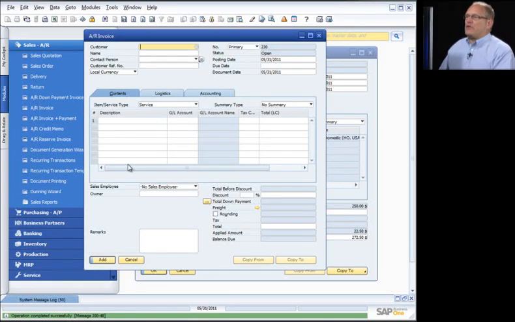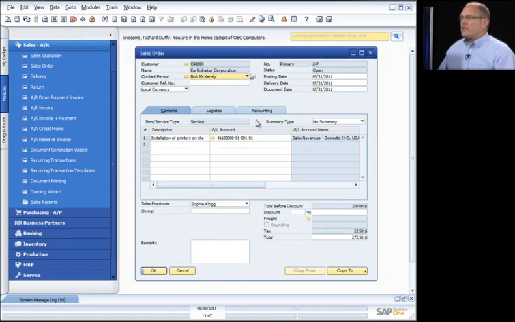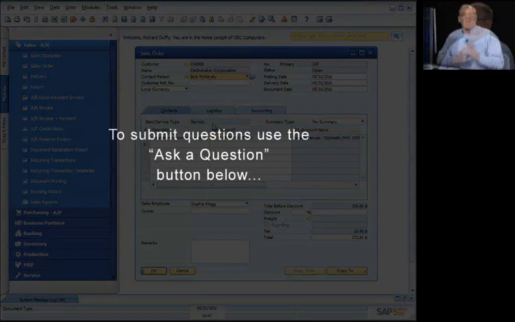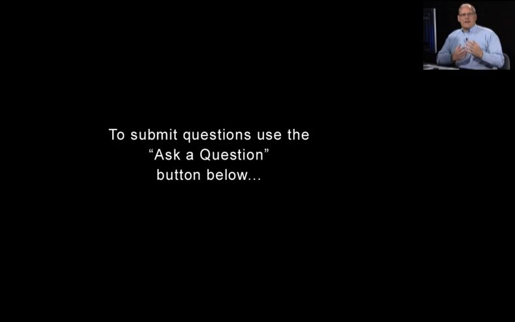All that was different between the entire process of item-based invoicing and order processing and service-based invoicing and processing was I just chose an item or service type here. That's the entire sales order entry process, going from sales quotation right through to the invoice, even processing a return.